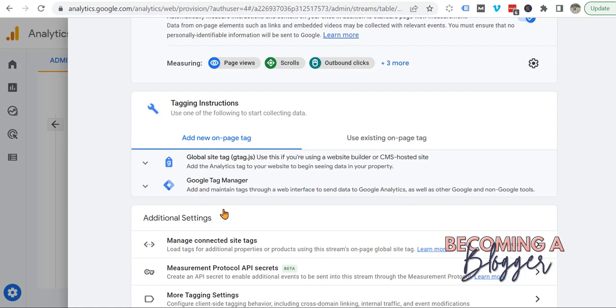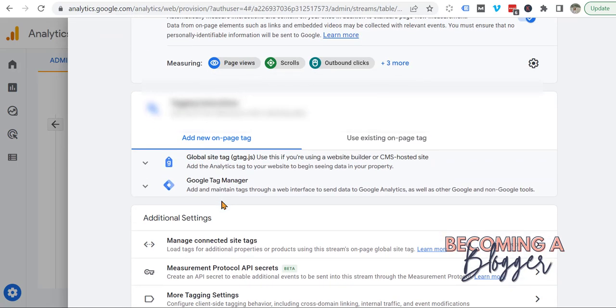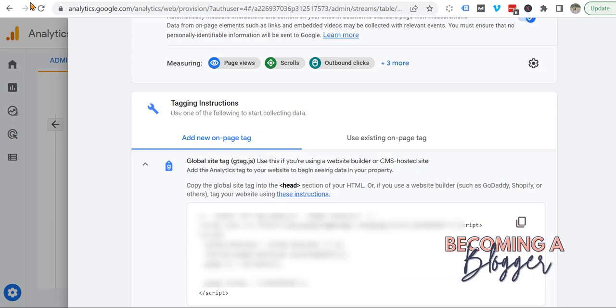Okay, so we have a few options once we hit that button, okay? Now we have a couple of options here. Tagging instructions, this is the only way to start collecting data, okay? Is to either add an on-page tag or use an existing on-page tag. We're gonna add a new one. We're going to go with this global site tag. So I'm going to click on that. That's going to start pulling up.